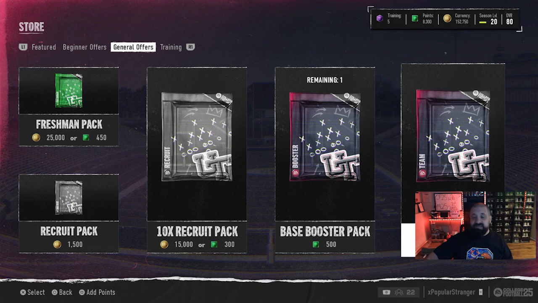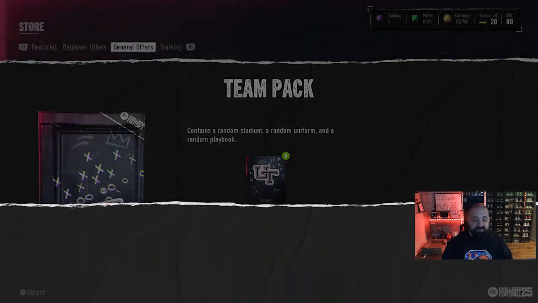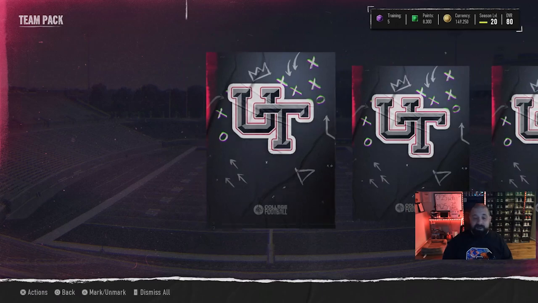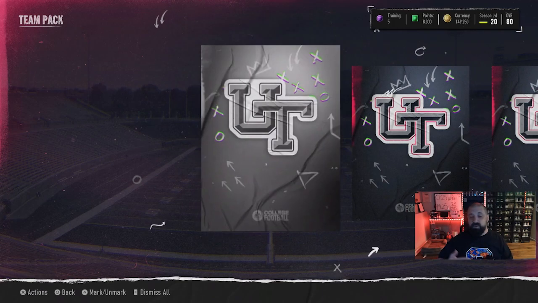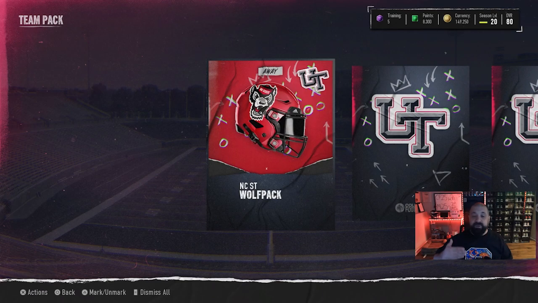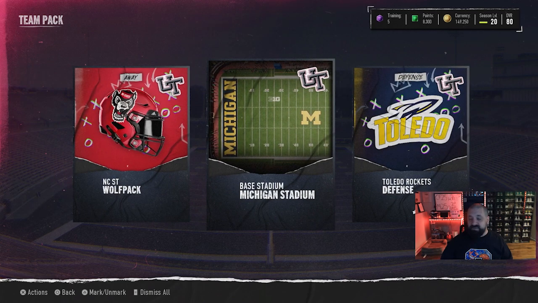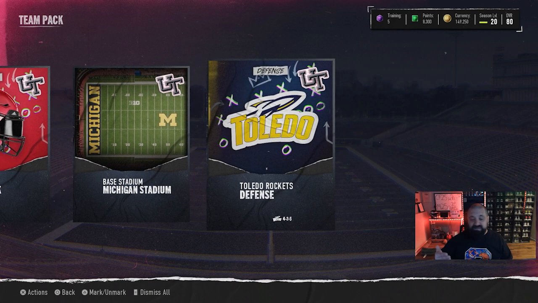I think as the days go on, it'll be less viable, but there is under general offers a team pack for 3,500 coins, and anytime that you open it up, it's going to give you a playbook. It's random, and it won't be guaranteed offense or defense, but you will get a playbook. You'll get a home or away uniform that's also random, and then a stadium that's also random. So you can see here, I got Toledo's defense. If you look towards the bottom, you can see it's a 4-2-5 style defense.